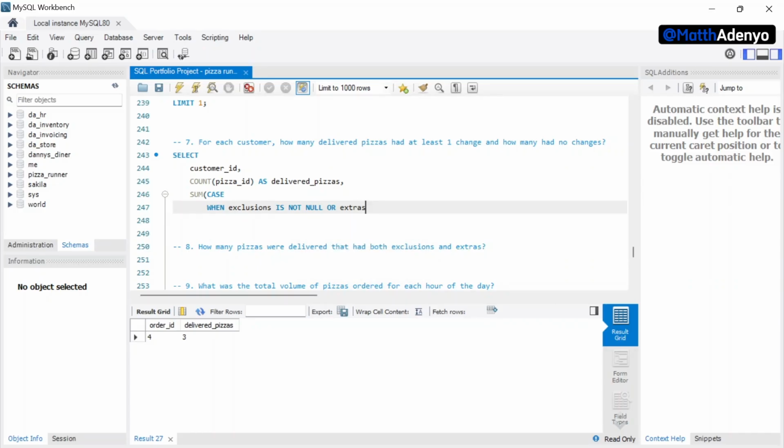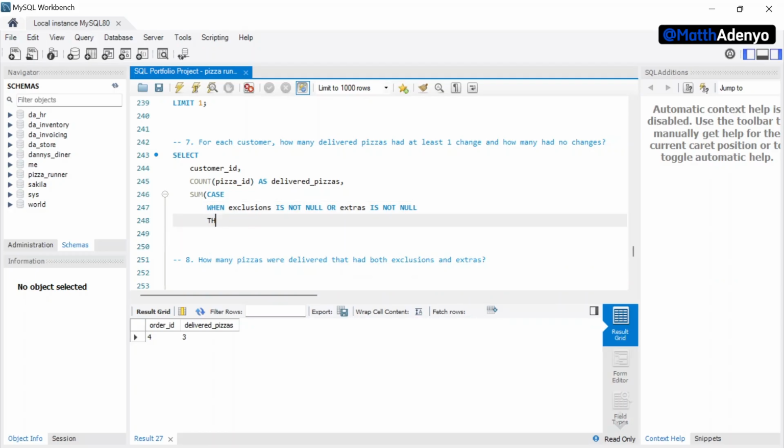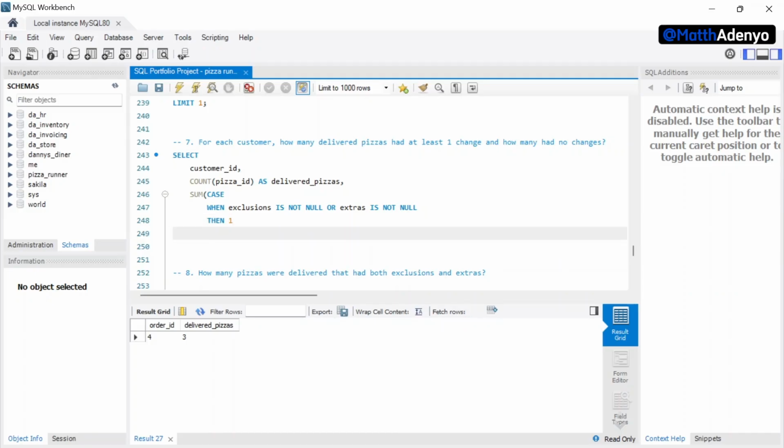So I have the extras. Also, it's not null. So the extras is not null. When this is not null or this is not null, what do I want to achieve? I say then 1. So it's going to count it as one. Else 0.